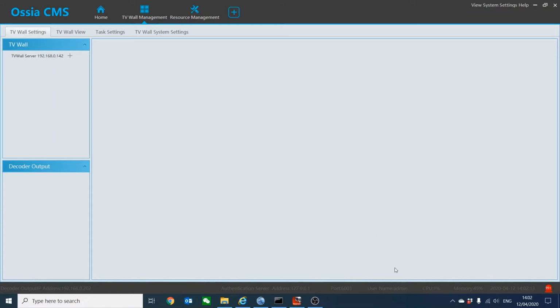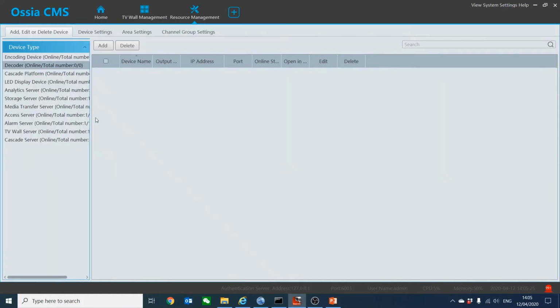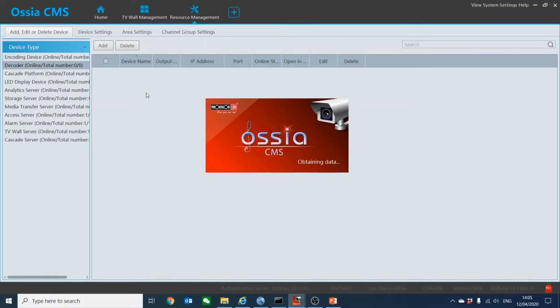So let's start by showing how to install a decoder. For a start, we're going to go into the resource management, which we are going to talk about deeply when that feature time comes. But for now, let's go to the decoder, as we can see here below the encoding device, and add the decoder. Now, where is the decoder?